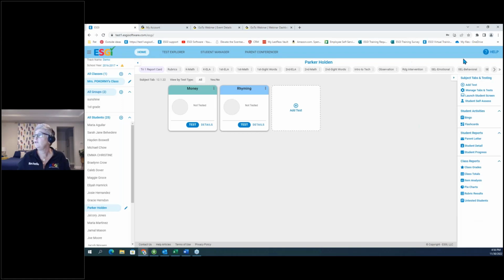Now you can also move your subject tabs around very easily. I want this one front and center. I'm going to be using it. So watch what I'm going to do. Click, drag, all the way to the front. Here it is. Easy. Just click and drag them wherever you'd like them to go.